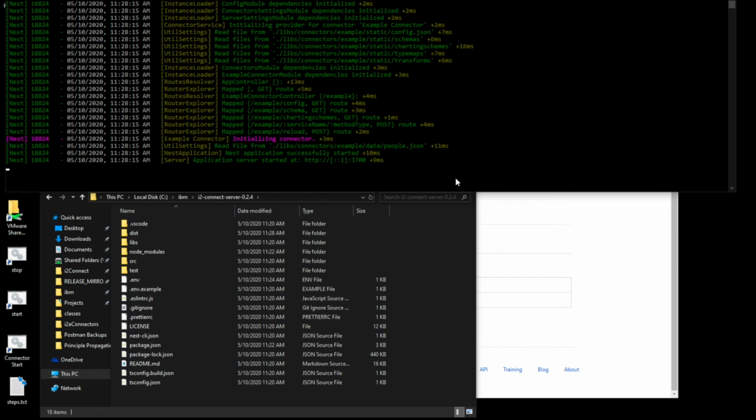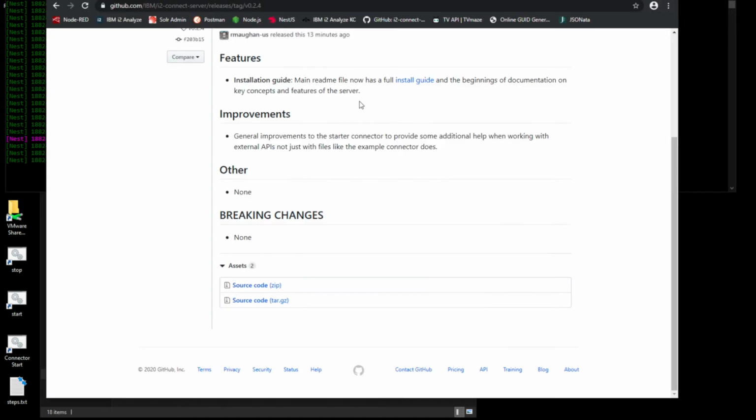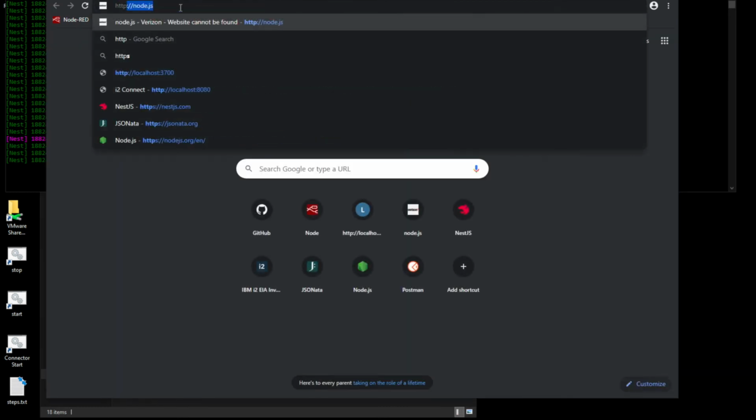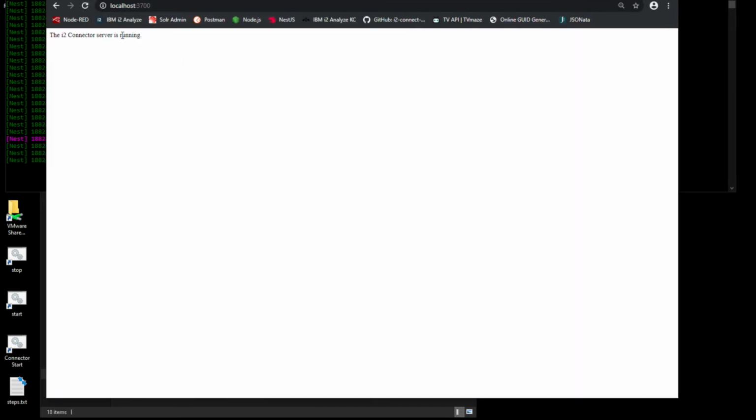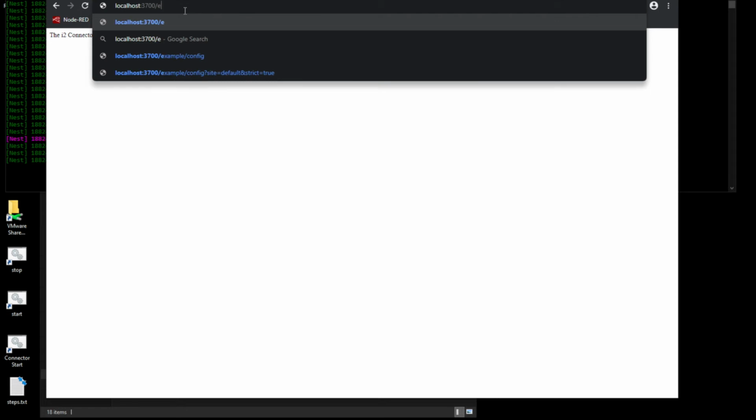So let's check that that is actually running. We're just going to use the browser for now. Let's hop to, there we go, the i2-connect-server is running. So all good there. And what we could also do is look at the example connector.